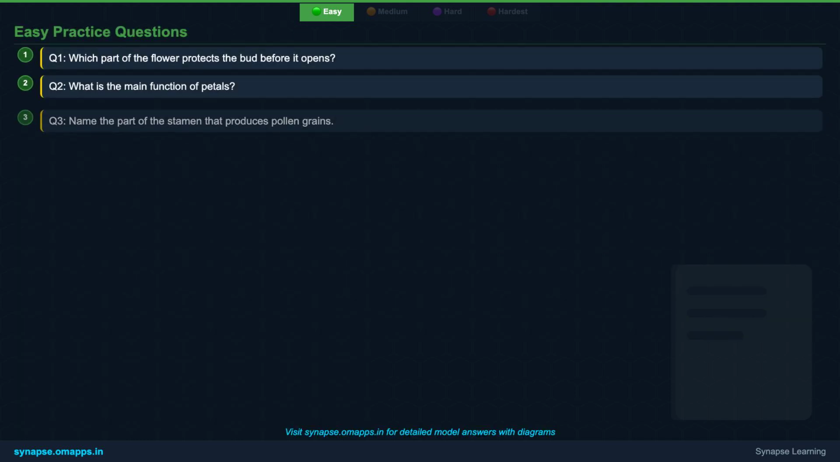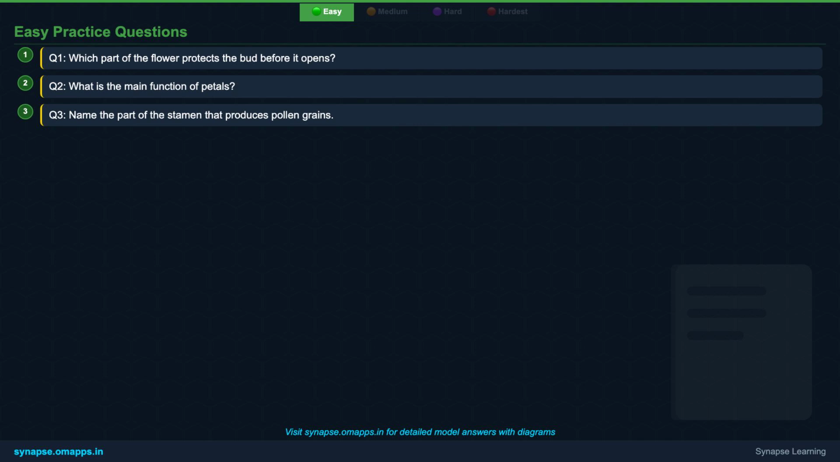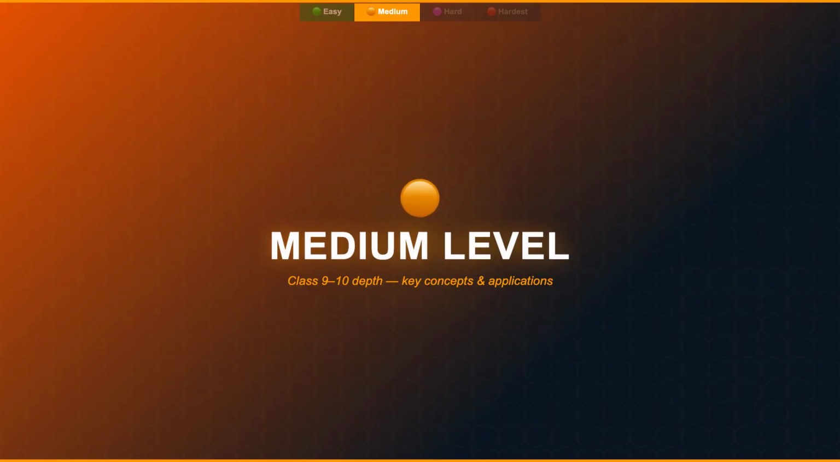Now that we've explored the basic parts of a flower, it's time to test your understanding. Take a moment to answer these three questions. Think about the role each part plays in the life of a flower. This will help solidify your knowledge before we move on to more detailed concepts. Good luck! Great job with the basics.